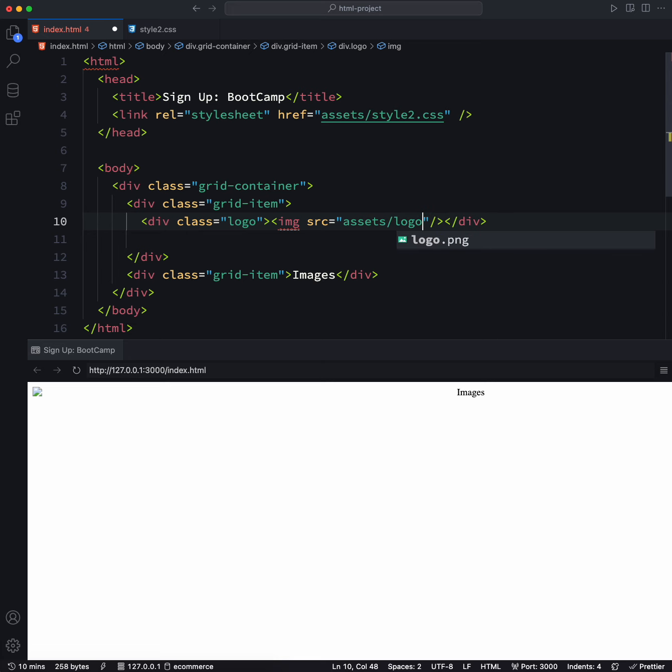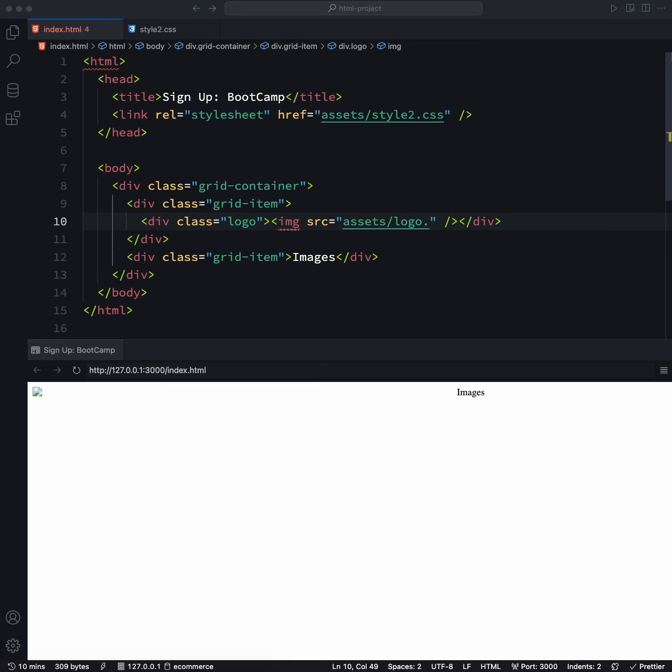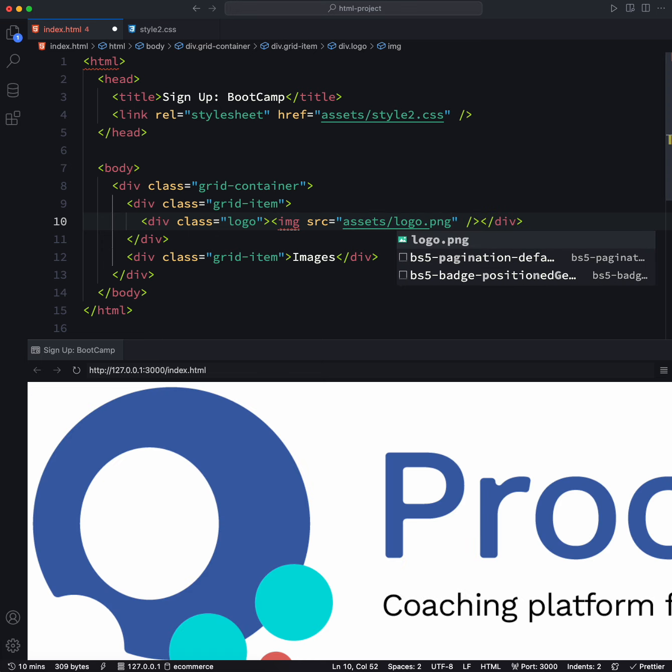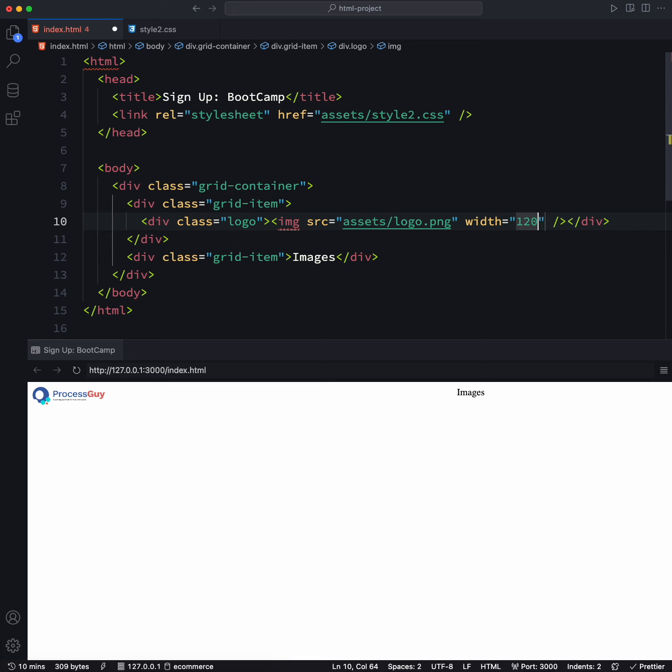Assets logo dot. Let me check if people have commented, because if you are commenting, I might not see you, but I've checked, no comment yet. So width, we did 120 the other time or something, so you can just do something within that range. Okay, so we have our logo sitting right there.